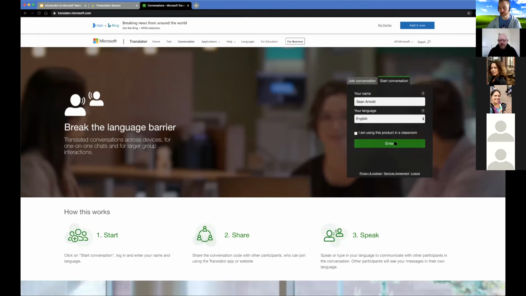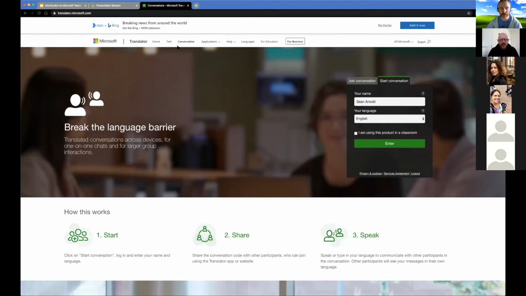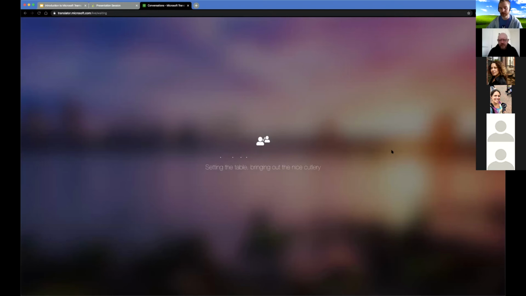But before I get to Immersive Reader and suggested teams, here is Microsoft's online translator, which I have found works better than Google's. Google's is word-for-word translation. This is more contextual, which works better. If you go to translator.microsoft.com, yes, I can do text. Yes, I can do applications and download it for PowerPoint. But right now, these conversation features are really great because what I can do is start a conversation. I go on in.